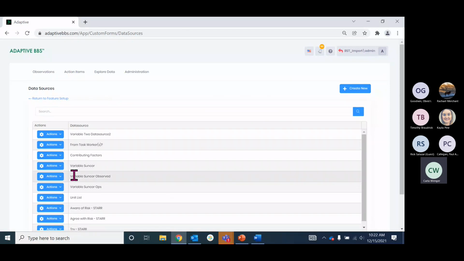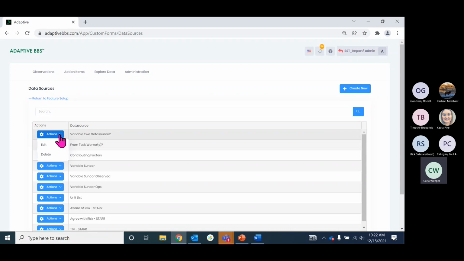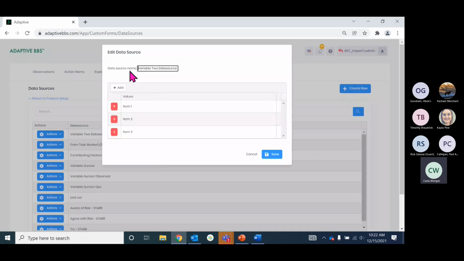I do want you to see that you can come in and edit those at any time. Over here on the left-hand side, you click on the action button, you can click edit. It'll allow you to come into this and edit whatever's in here. If you want to edit the name, you just click on the name and it'll allow you to type in there and save.